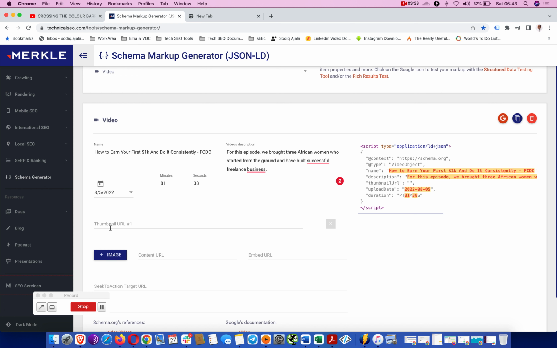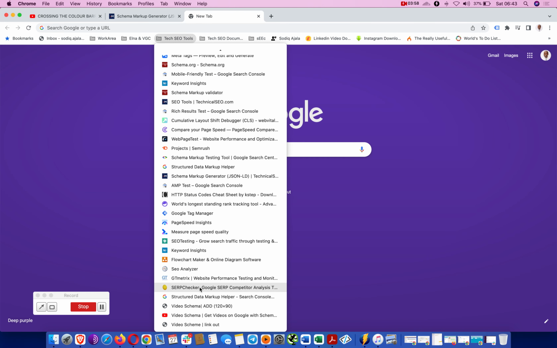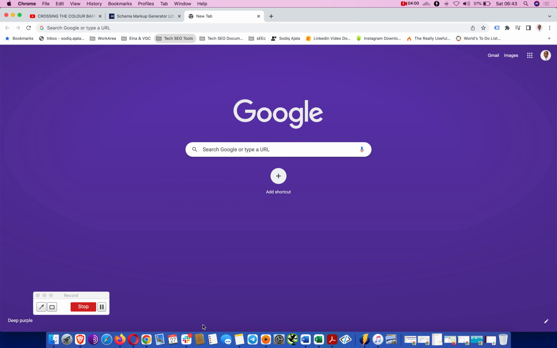And then right now I need the thumbnail URL. So how do I get this thumbnail URL? It's kind of very tricky, so I need to get the URL to this. There is this tool that I have also bookmarked as one of my SEO tools. So just click on this and scroll down to where the tool is kept. So I just pull that out. So how do I go about using this tool to generate that?